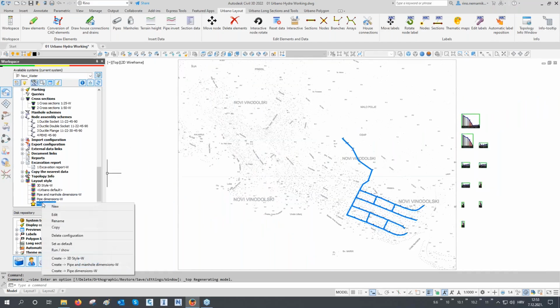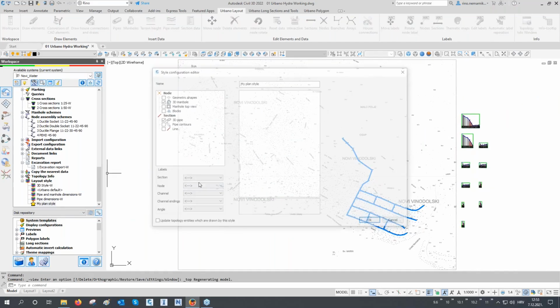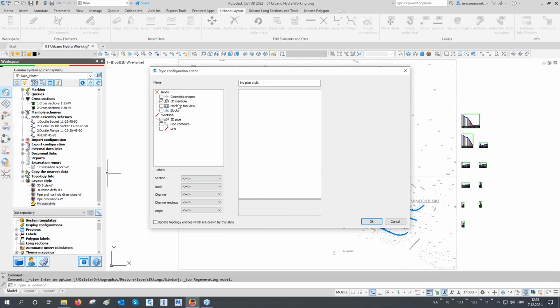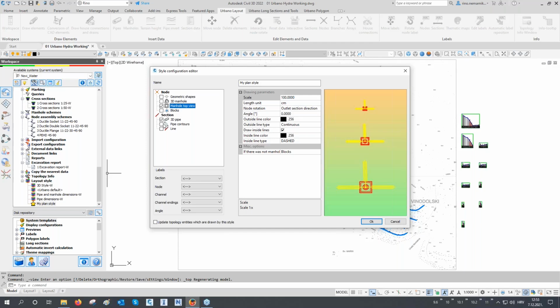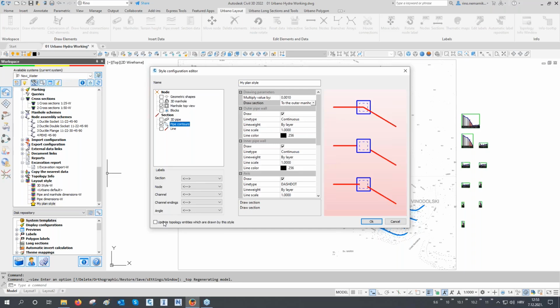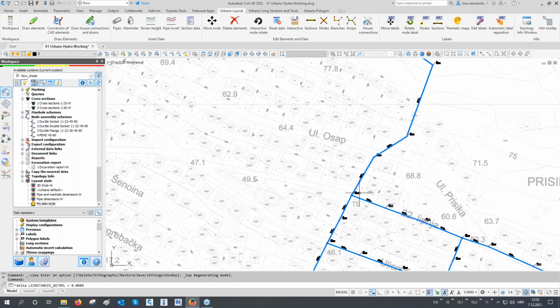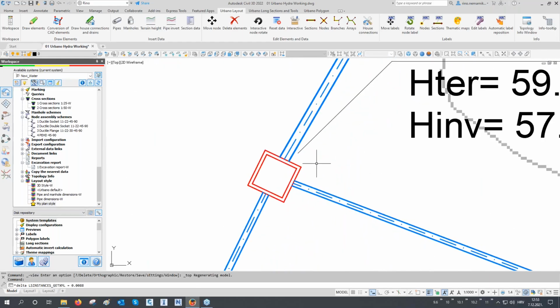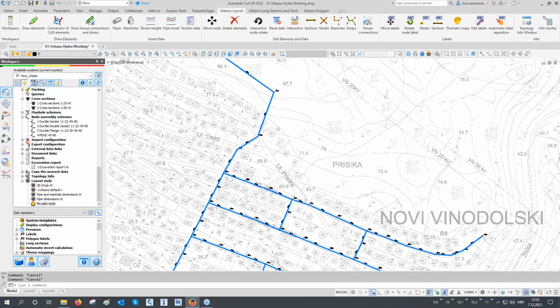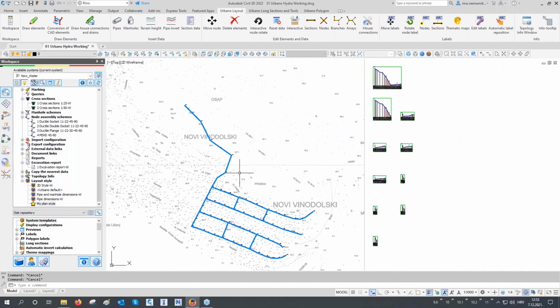So let's change this back to 2D view. So we will use the manhole top view, and we will use the pipe contours, meaning the 2D style. Let's click OK. And now you will see that this is now turned back to our 2D view. And the last topic today is the setting of the trenches and the top layers.